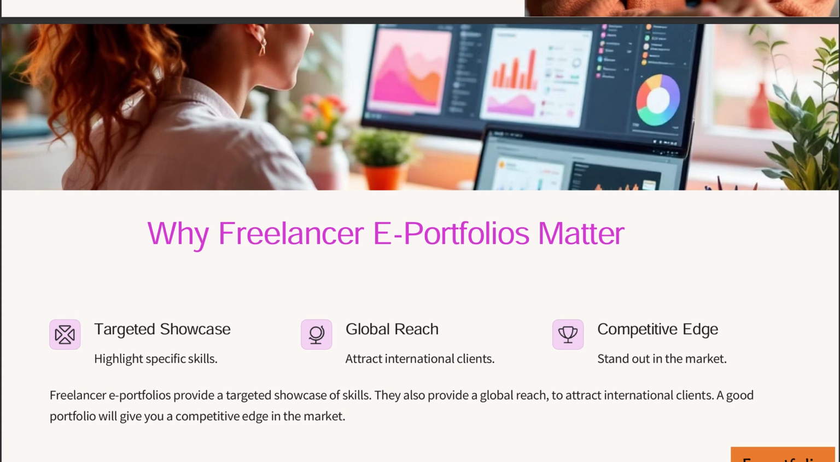So why a freelancer portfolio? You don't just put a freelancing portfolio together for general purposes. Targeting your audience is good. When you target the audience, you only specify the key skills. You want people to reach you from all over because nowadays, many people are looking at your e-portfolio internationally. It attracts clients for online jobs.